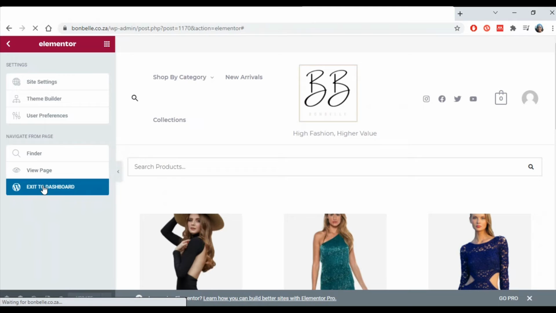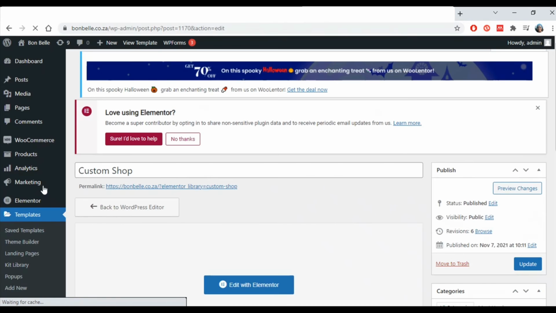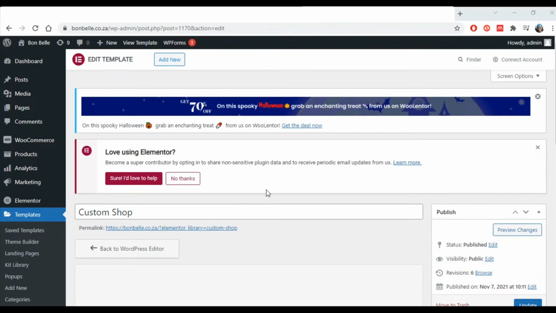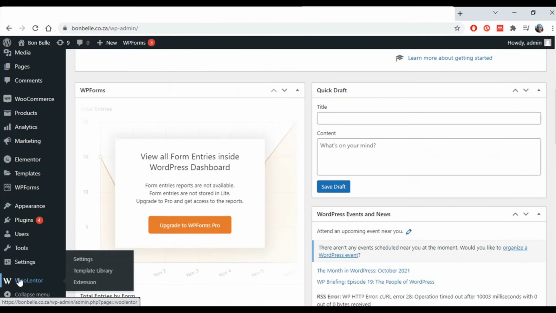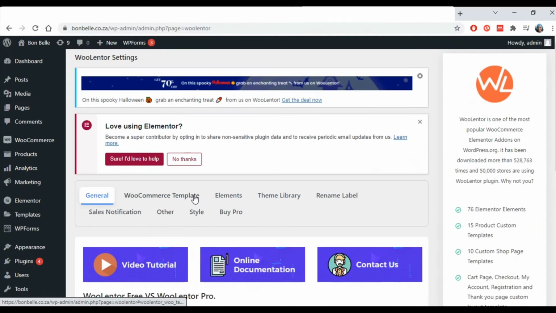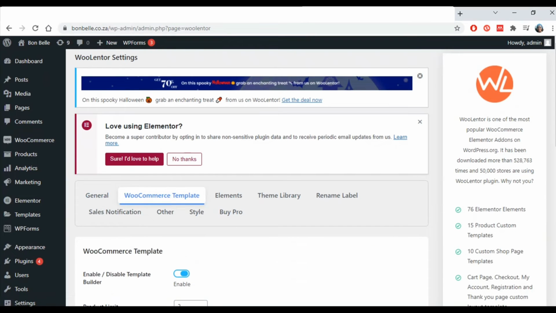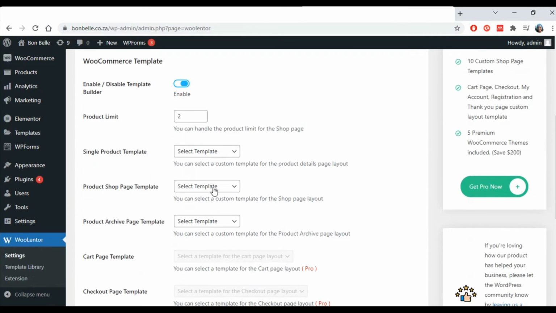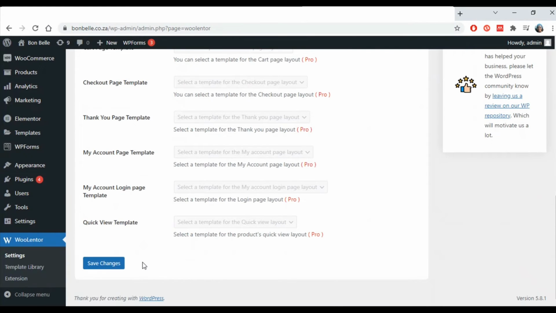So now I'm going to click back on the dashboard, and this is where we're going to start activating our custom shop by clicking on WooCommerce and WooCommerce template, and from there we can select to activate the settings from the custom shop that we just designed. And don't forget to save your changes, and then we can go check it out and see what it looks like after all of it.